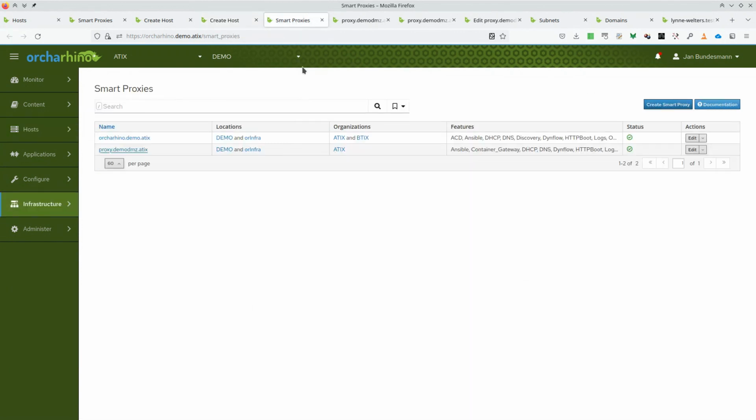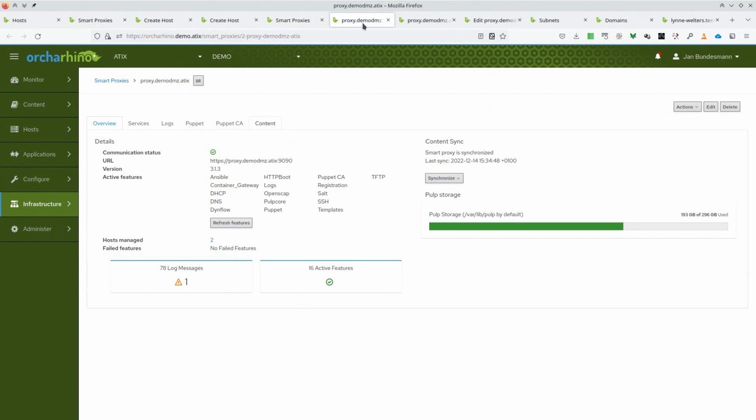So back to the Smart Proxies tab here. This is basically where we started. So we see we have these two instances, and then you see there is a column called features, and you see there is a list of some things. It's actually cut somewhere, so it's not a full list. But you see there are some similar names here, like Ansible appears on both lines, DHCP, and so on. Since the space is very limited, we can just click on the name of the smart proxy that we want to see. And there's a real list of all the features.